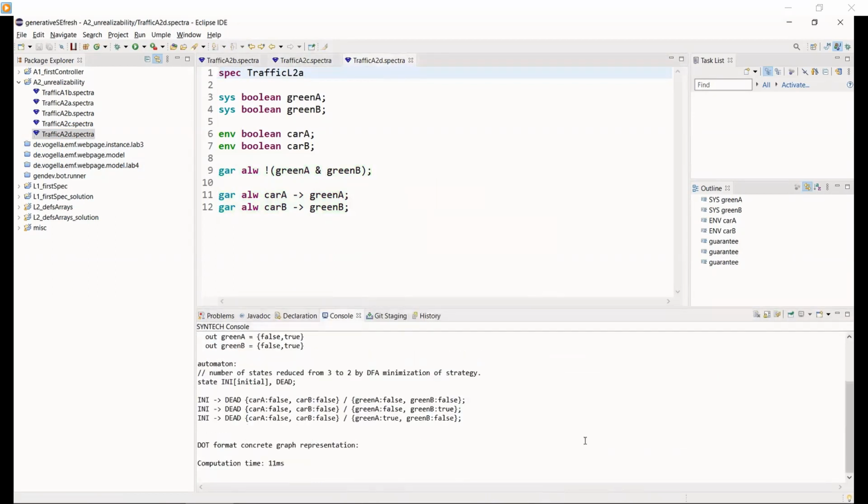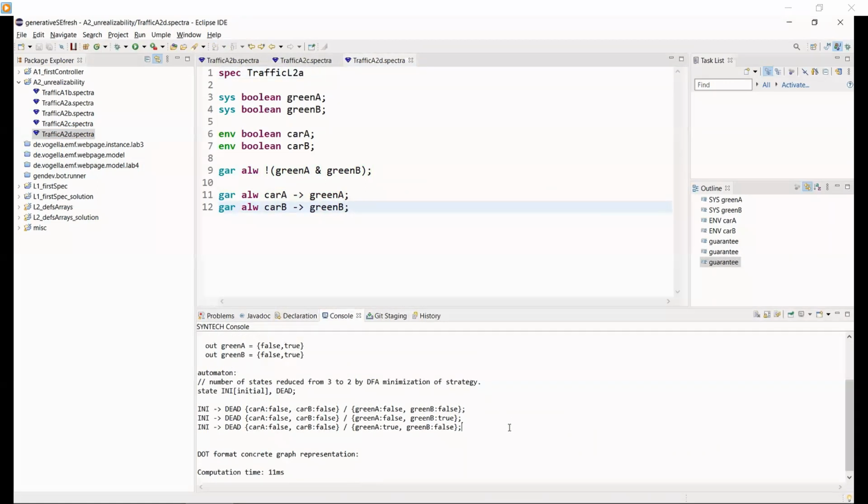So if we check for a counter strategy, then this is actually a little bit of a tricky case, because it says that we will be forced to a deadlock, but what we don't see is the outgoing transition that really forces us to the deadlock. So what we see is here, initially there is no car, and then no matter what we do, we end up in a dead state. But the reason why the state is dead is not really visible here.